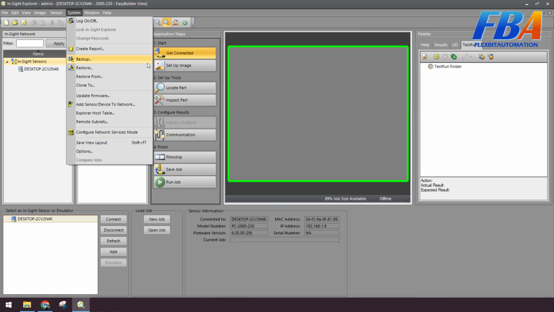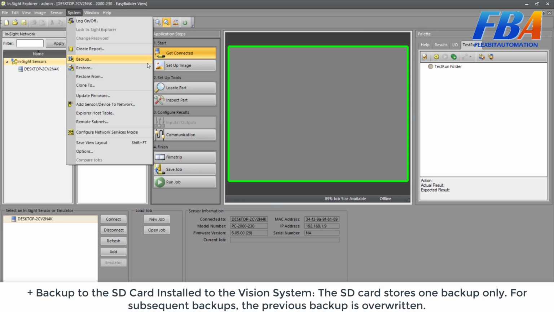Next one, backup to the SD card installed to the vision system. The SD card stores one backup only. For subsequent backups, the previous backup is overwritten.